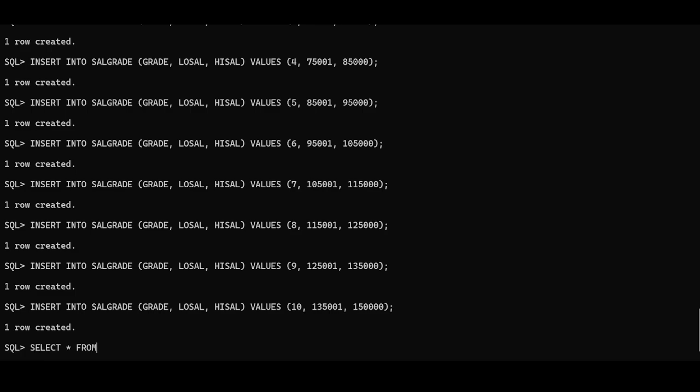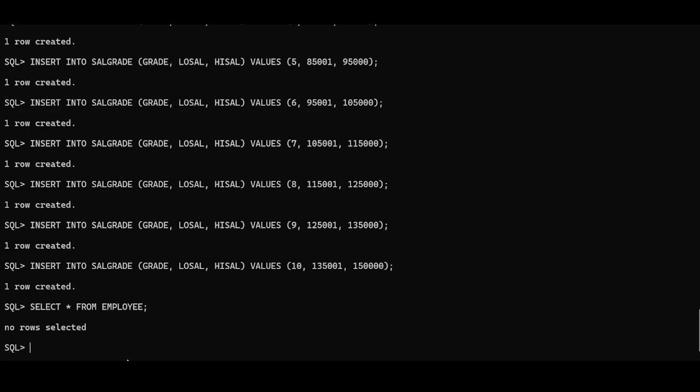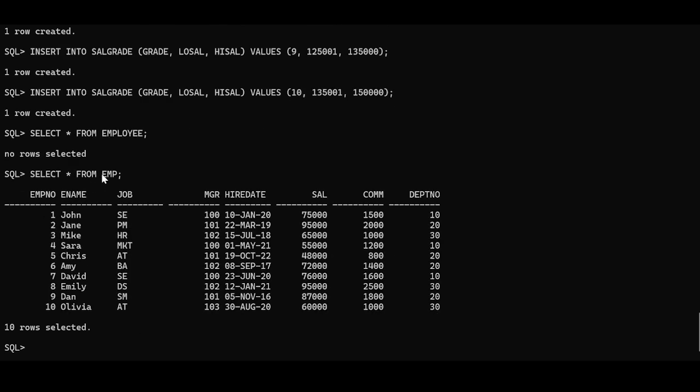Select star from employee. So we have deleted the values from the employee. So our new employee is what? EMP is our new table, the employee table. After selecting star from employee, you are able to see all the information, all the relevant information. Isn't it? Right now we focus here.